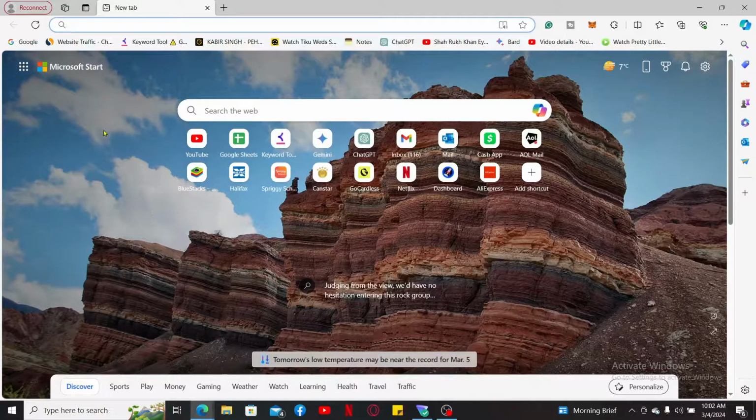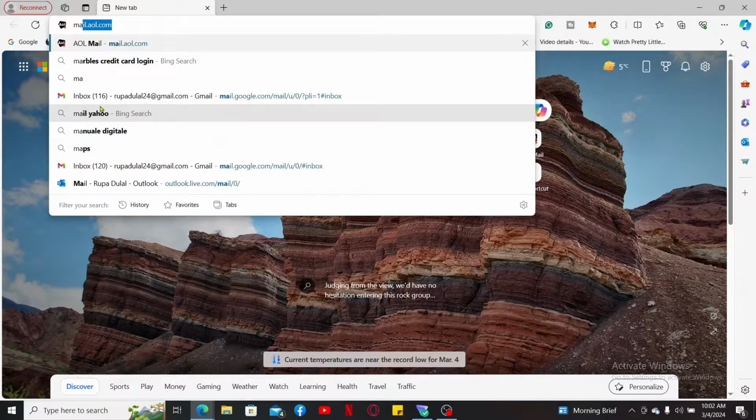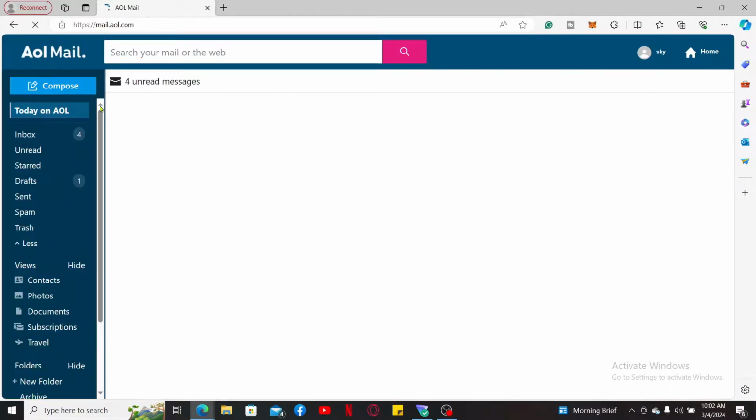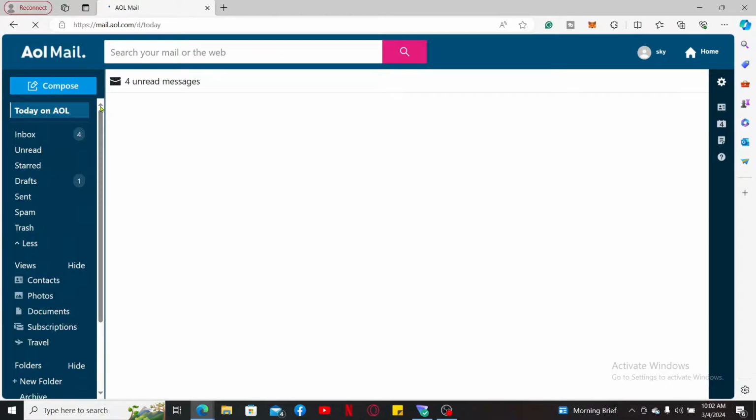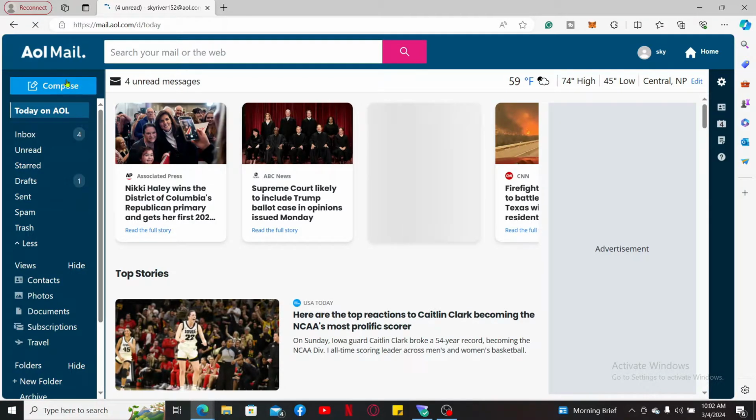First of all, launch a web browser and type in mail.aol.com and search. Make sure that you're signed into your AOL mail account as well. And once you are, click on the compose button at the top left.